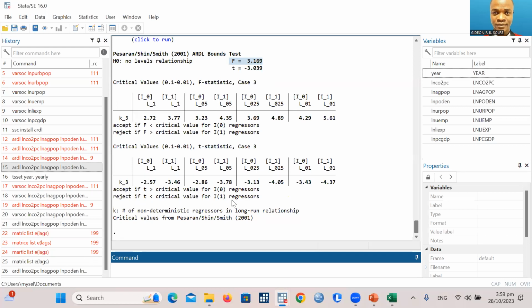Now, in this case, because our F statistics fall in between the lower bound critical value and the upper bound critical value, if you look at our F statistics value, it's falling between this. So the result is inconclusive. So with this, like I said, the speed of adjustment should always be negative and also significant.